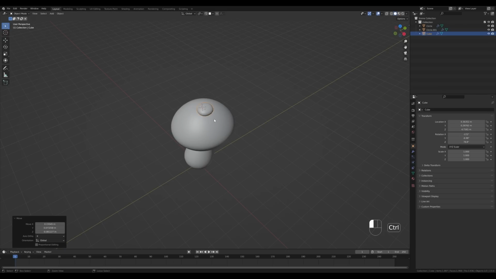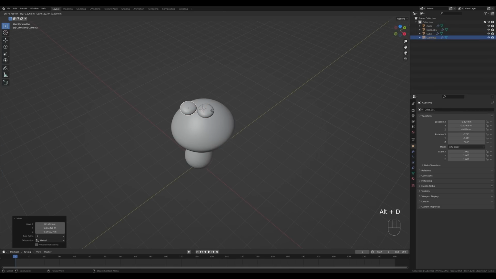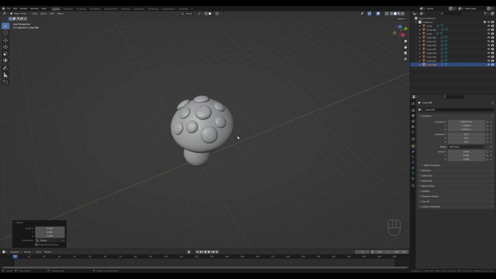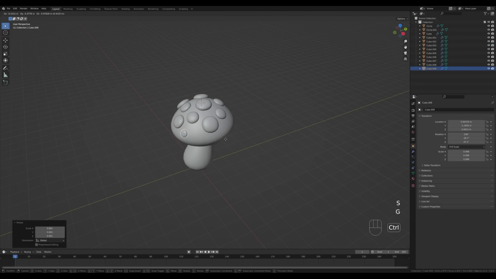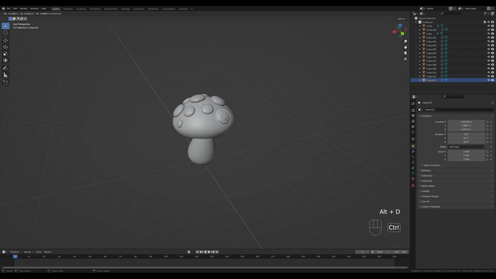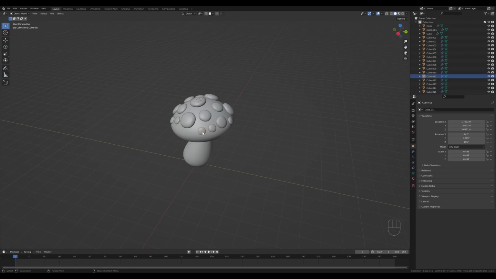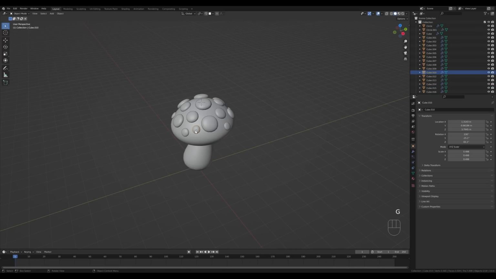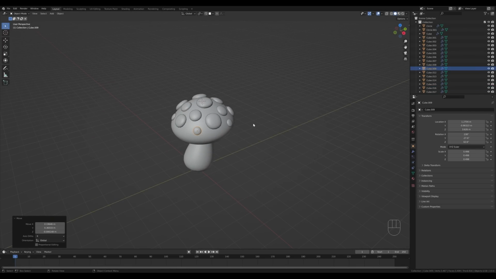So let's leave it somewhere here, and now we'll press Alt D to create a link duplicate of the dot. Hold Ctrl and move it somewhere else, and we can additionally press S to scale it down so we have some variation there. So now let's just duplicate a few of these dots around. And as you go towards the edge, you can make even smaller ones. Okay, something like this should be fine.